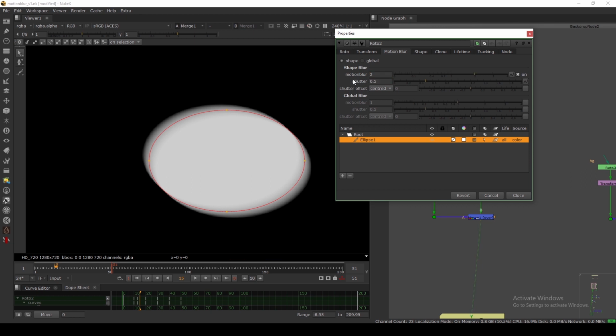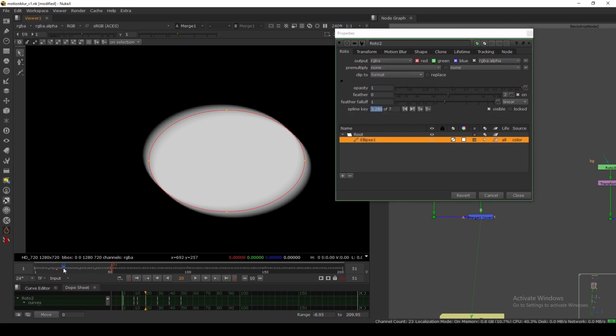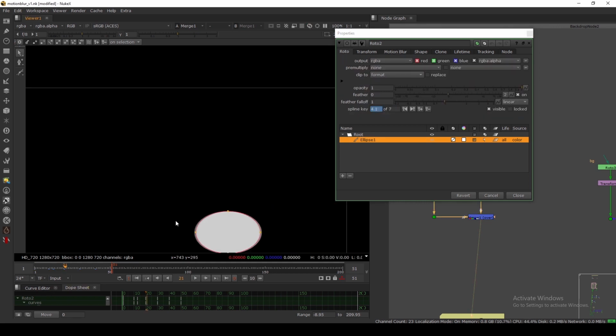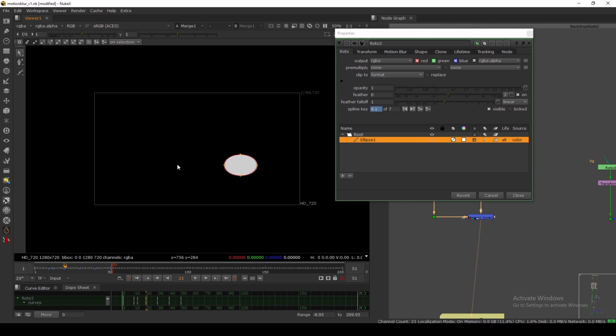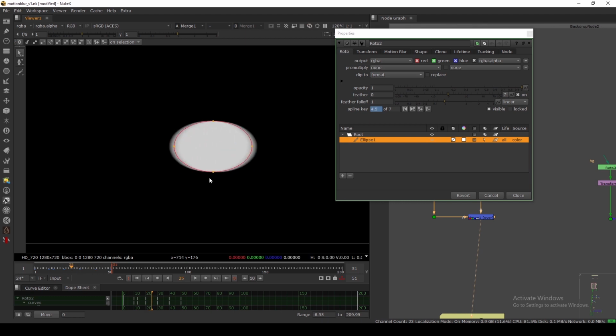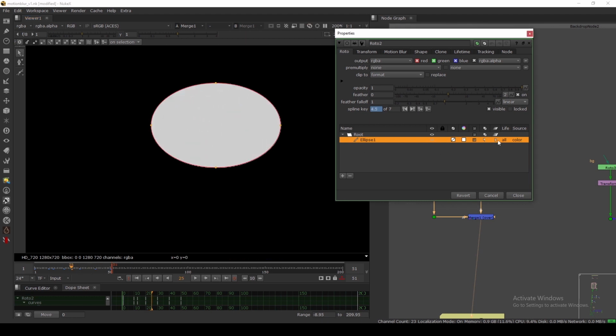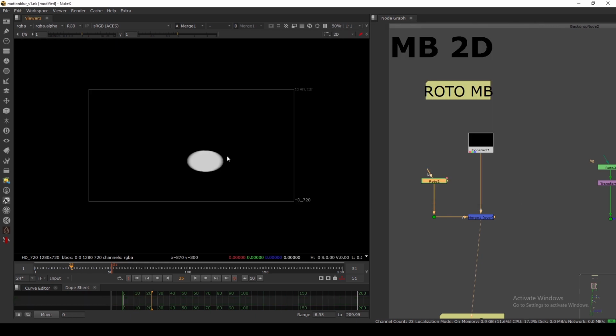So if I increase 2, as you can see nothing is happening, because it's based on your keyframe, based on your motion animation. As you can see, if your animation is not fast, you don't get too much motion blur, based on the animation path. So this is one way you can apply motion blur.